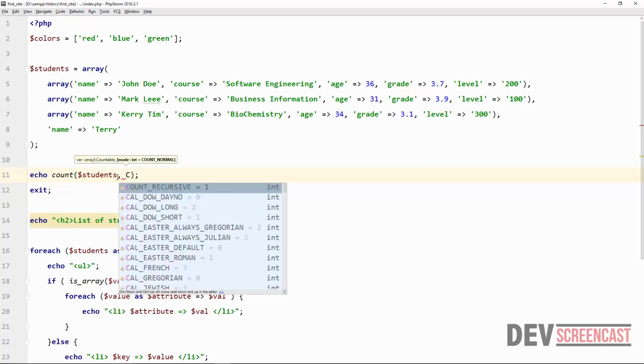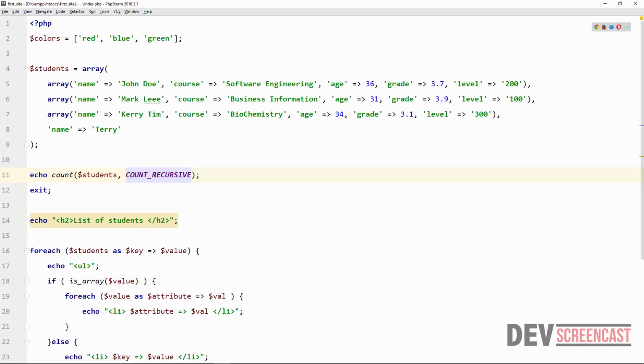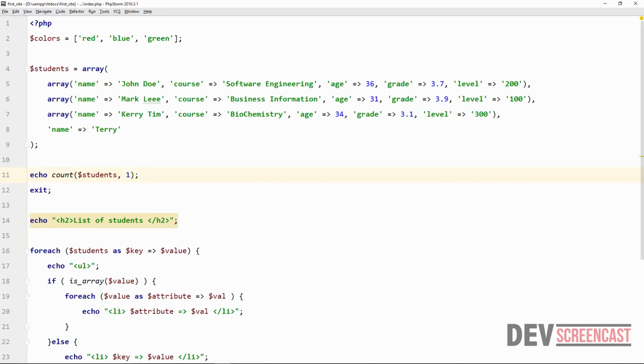So we're going to say count recursive, then do a refresh on the browser. It tells us that there are 19 elements. We can either use just 1, which is the same thing as the constant COUNT_RECURSIVE, and still get the same value. But if we omit that, then it is just going to count the outer array. It won't do it recursively.